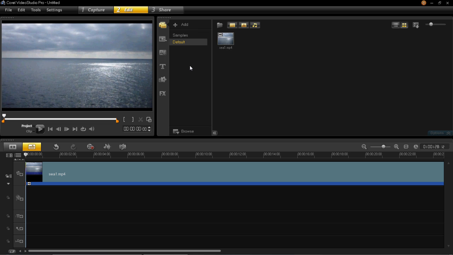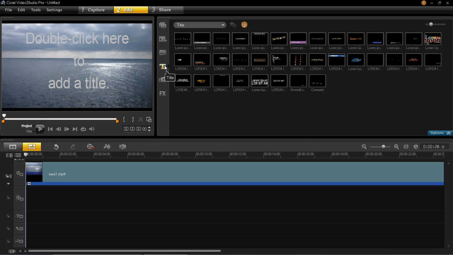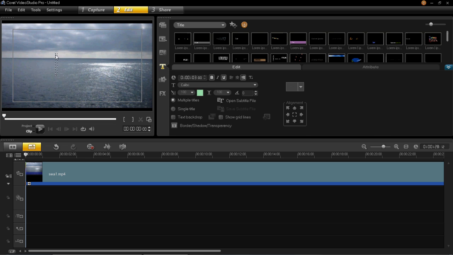So to create a title from scratch, you need to click on the title button again and then double click anywhere on the preview window. You'll then see that there is an area for me to type my title. So like before, I'm just going to call it the C, and you'll see that all the formatting is still there from when I was showing you how to do it from the default titles.